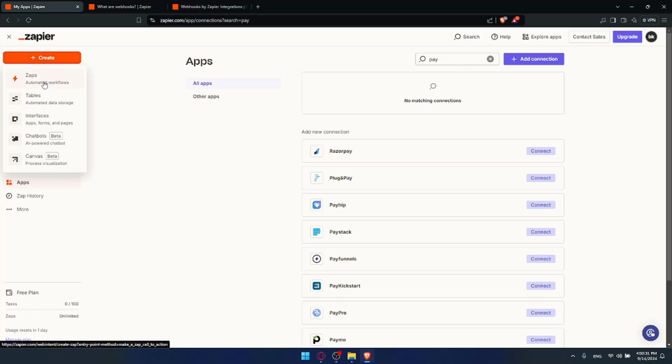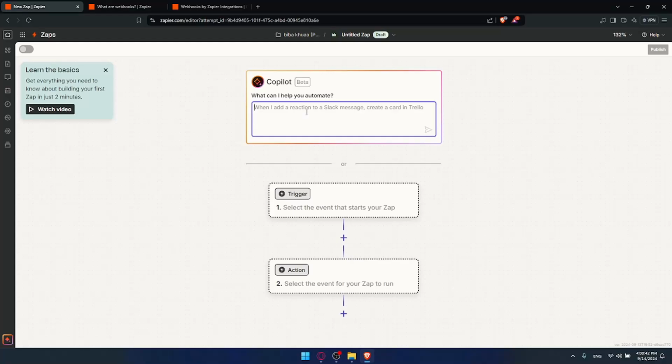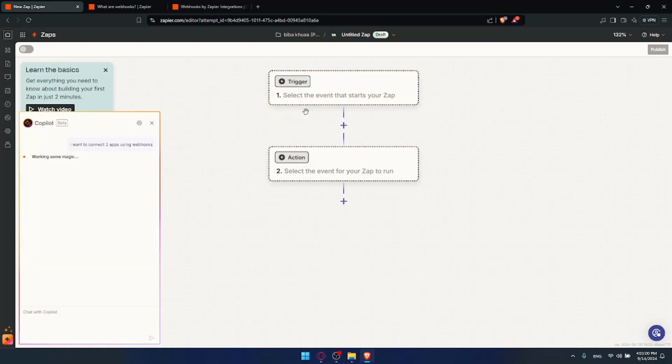So if we go in here and click on create, then click on Zaps, here of course we'll be able to create some automated stuff. As an example, I want to connect, maybe I'll just type, because this is Copilot, so it will help me out. Maybe I know nothing, so I'll just type "I want to connect two apps using webhooks," as simple as that, and hit enter. Let's see what Copilot will give us.